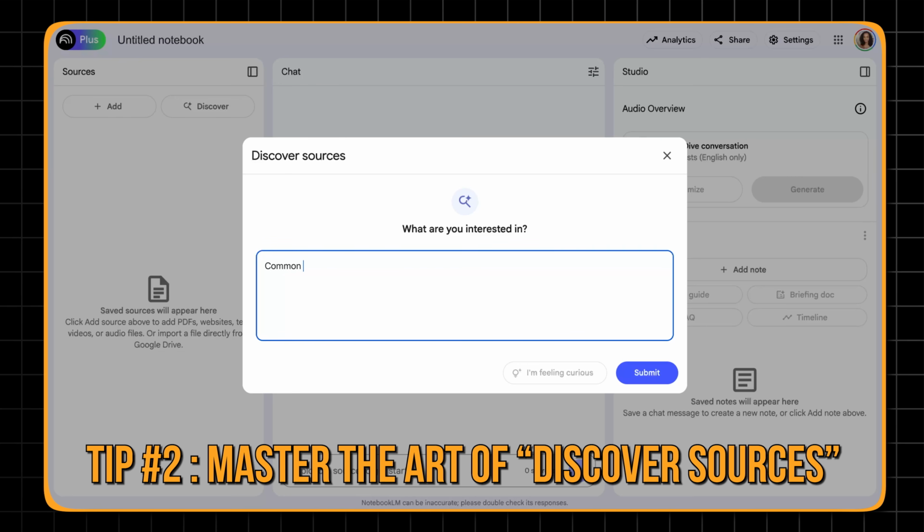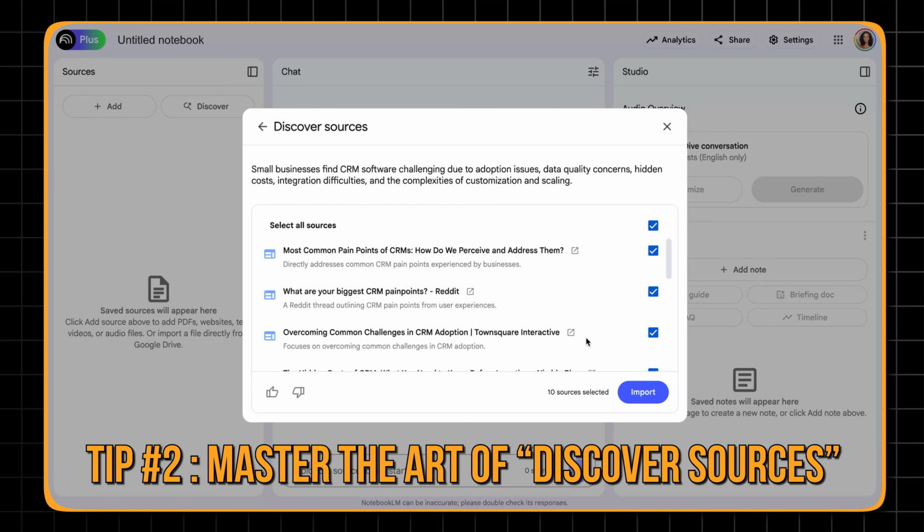Tip number 2 is to master the art of the discover sources. So instead of just saying something very generic, be very specific with what it is that you're looking for in terms of information. And that's going to allow the AI to give you the best possible sources of information that you can then add to your sources within your notebook.